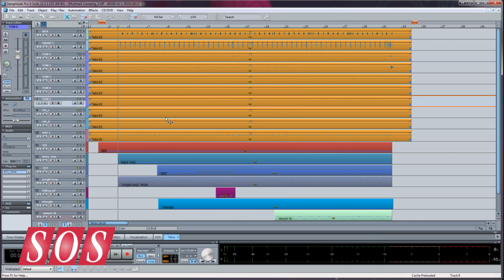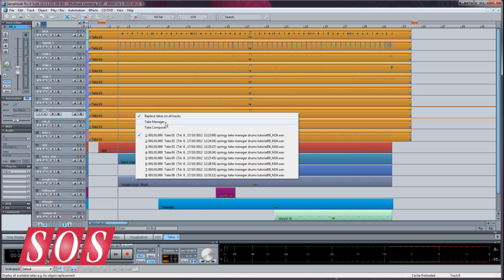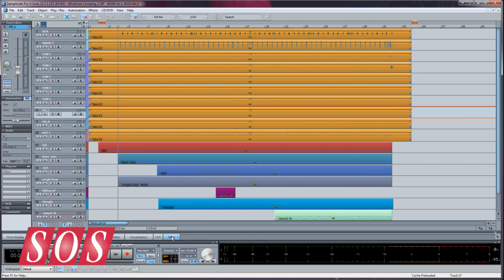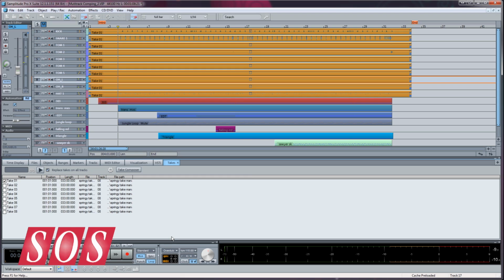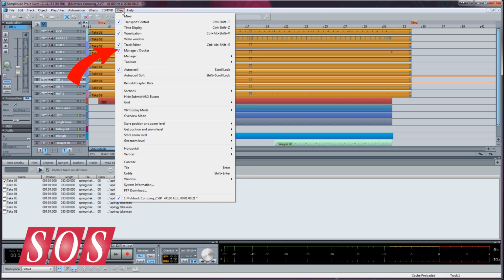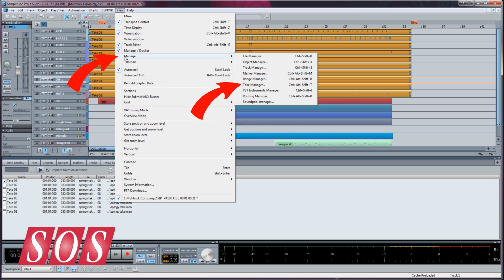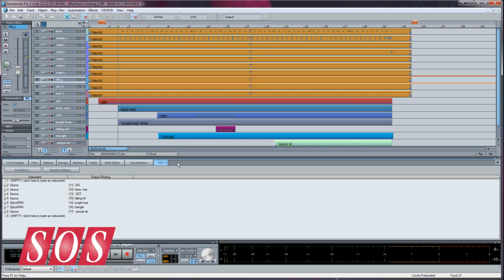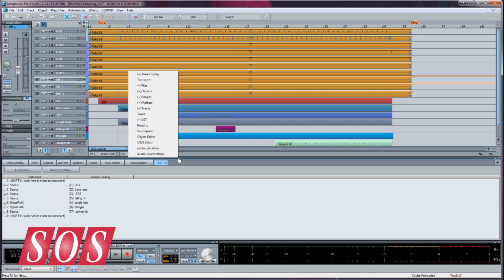Alternatively, you can switch takes using the Take Manager. This can be opened from the same context menu. Or you can click the Manager tab in the Docker. If the Docker isn't showing, go up to the View menu and enable it from there, or open it from the Manager menu, or use the shortcut Ctrl+Alt+Shift+T. If the Take Manager isn't visible in the Docker, right-click on the horizontal bar and enable it from the list there.